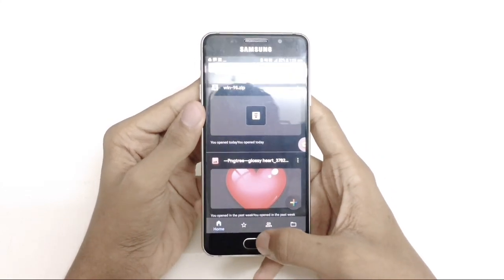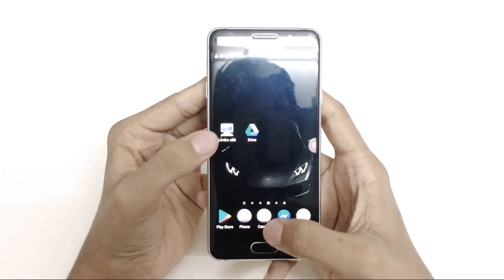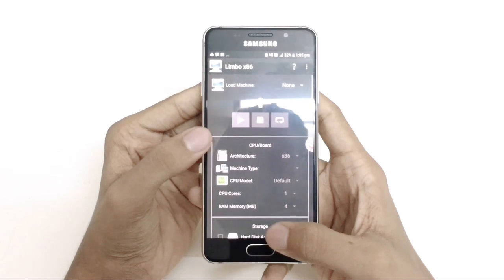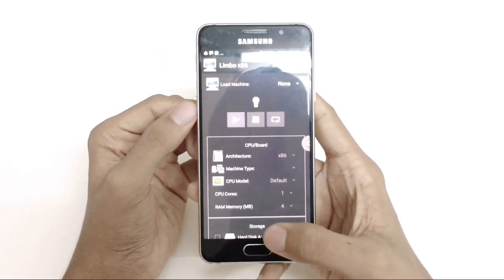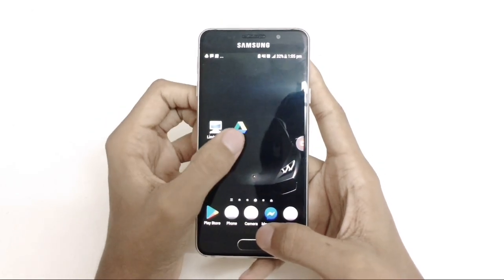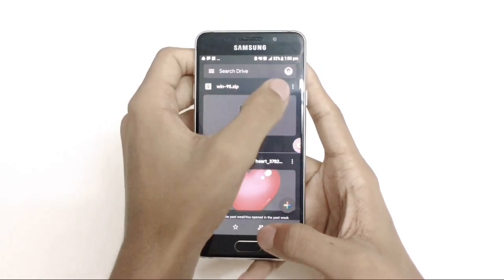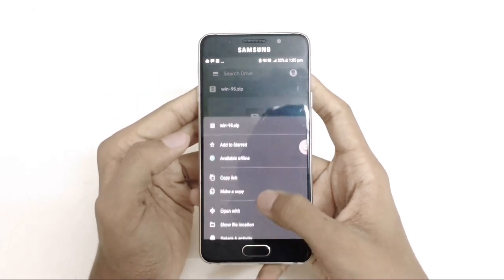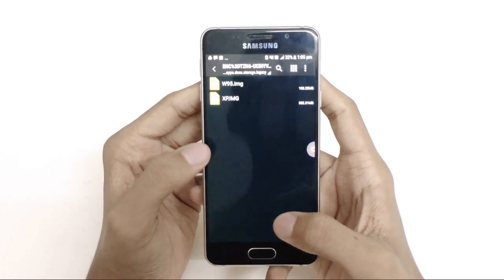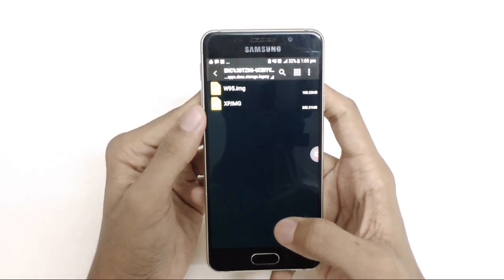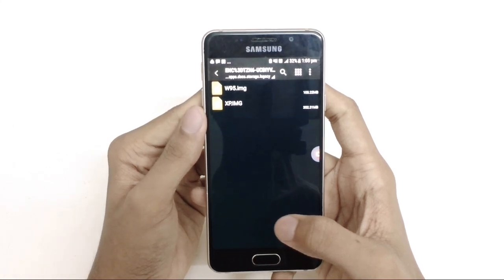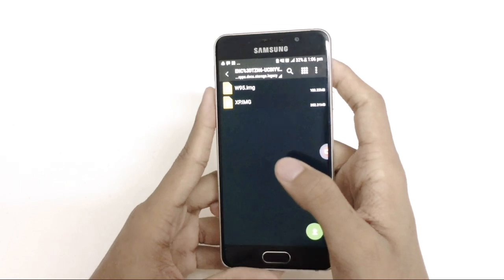So after downloading the files, just go to Limbo x86. Then it automatically starts to create a folder in the data. After doing this, just go to the other file which you have already downloaded, then click the three dots, then choose open with. Now you are redirected to ZArchiver. Then you could see two files. One is w95.img and the next one is xp.img.